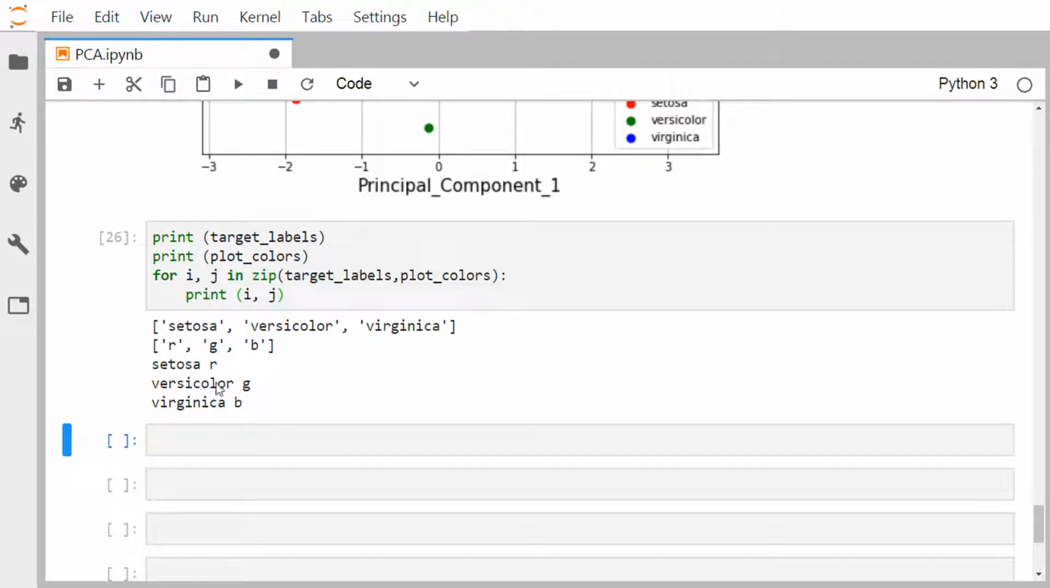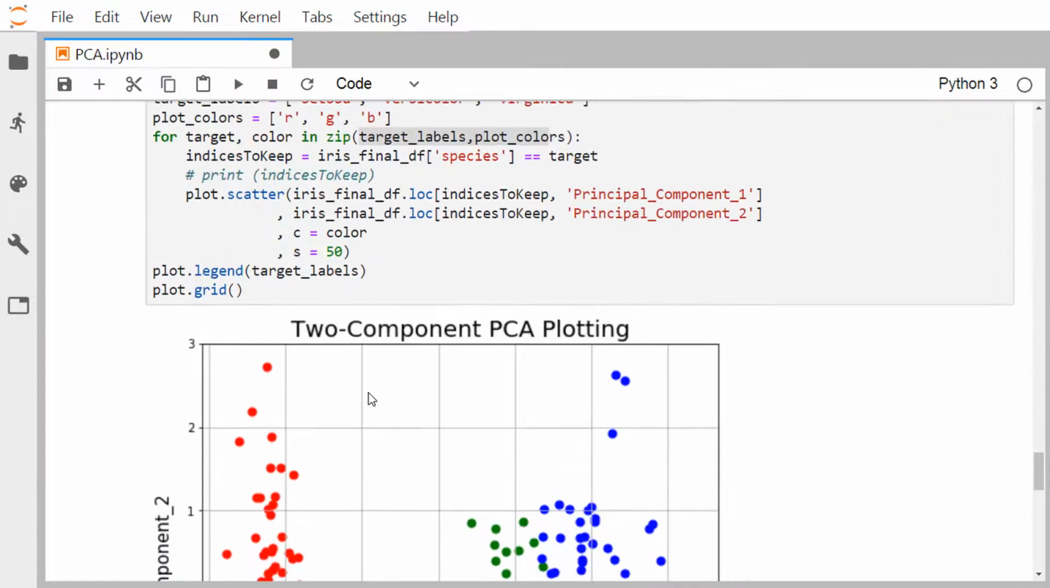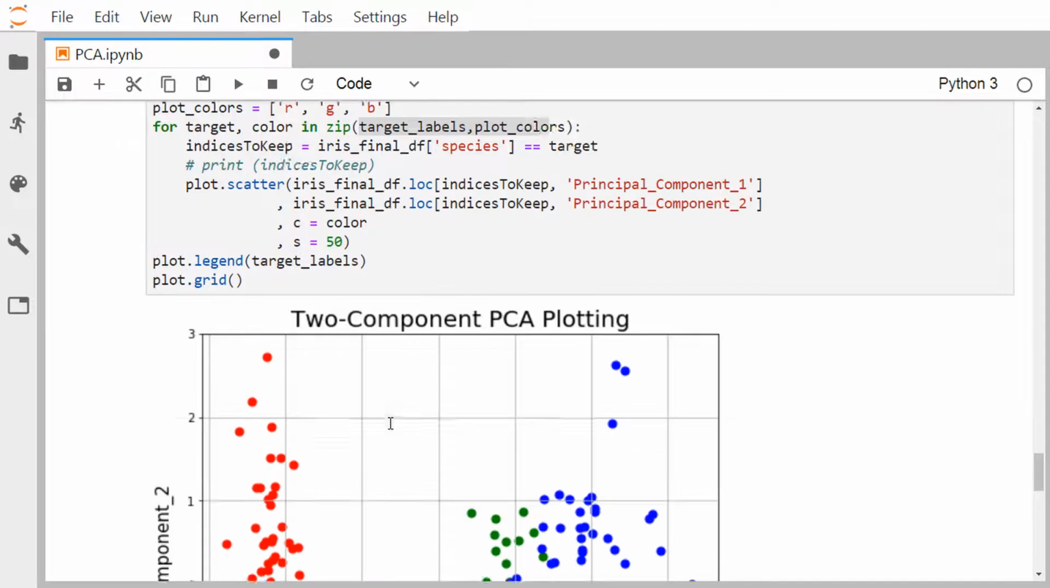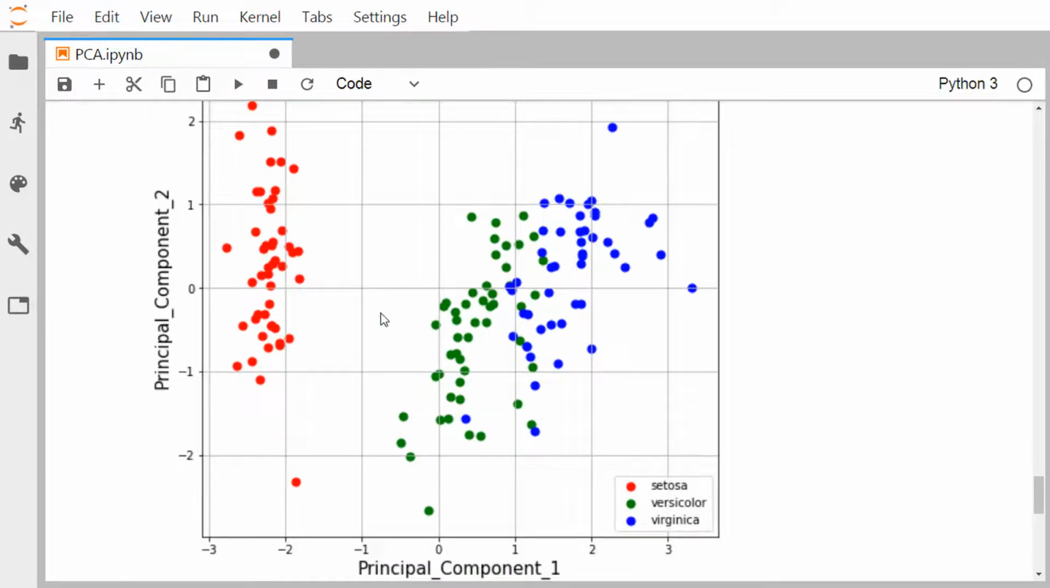I think you are getting my point. So there is Setosa in red, Versicolor in green, and Virginica in blue. So in this way they are coming. Let me explain this particular graphical representation. What is the name of this graph? That is known as the scatter plot.